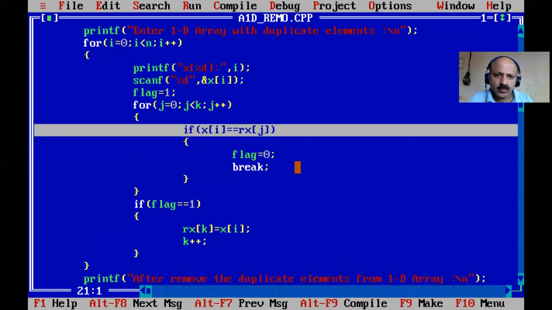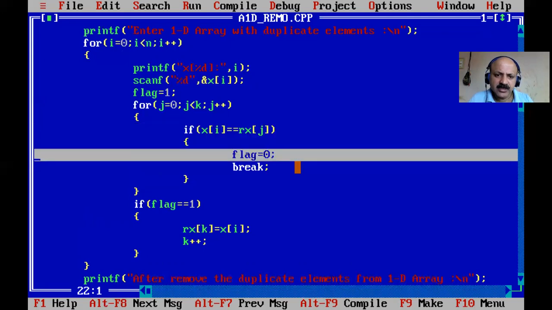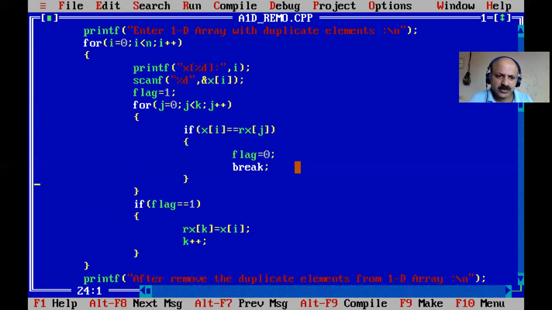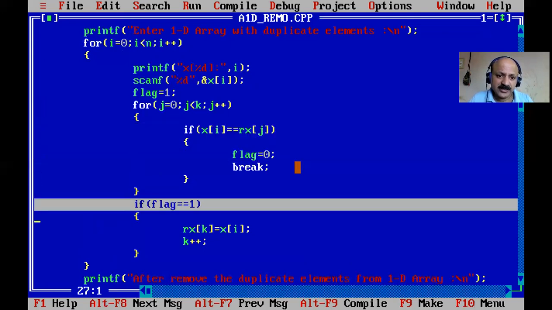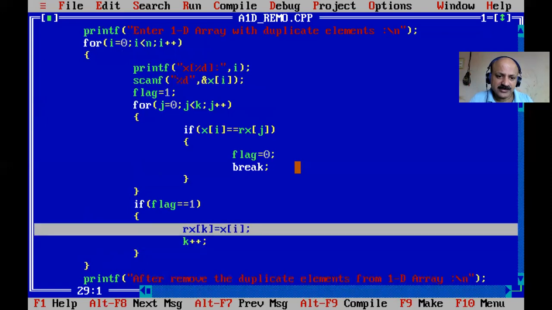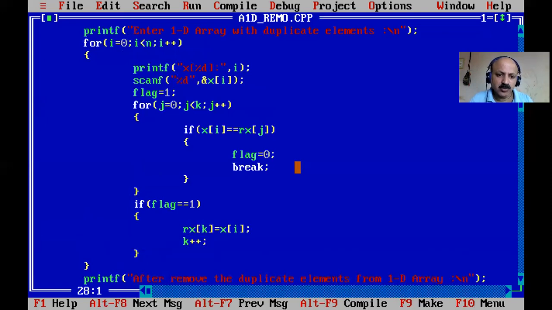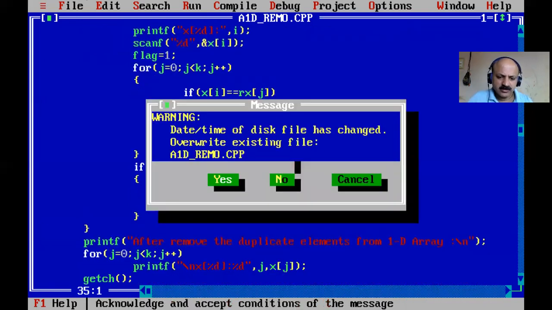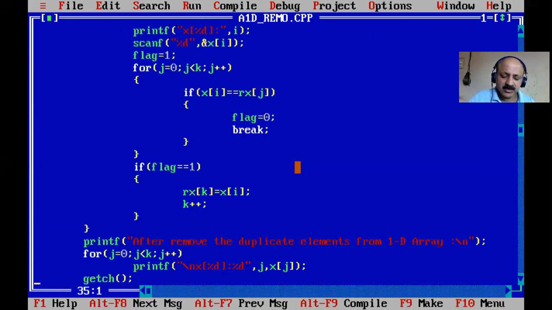If equal, that is a copy, so the flag is initialized to one and then the loop breaks, so that element is not stored. If a duplicate is there, the flag is 0. But if it is one, then it is stored in rx, that is, the remove-x array of duplicate-free elements. That is our goal. I will just summarize, and after that I will explain the logic.